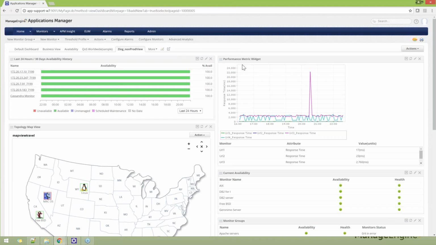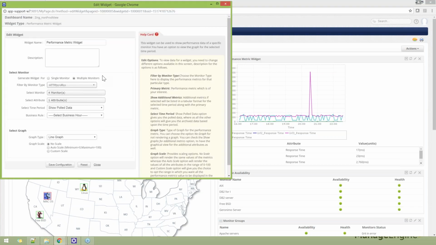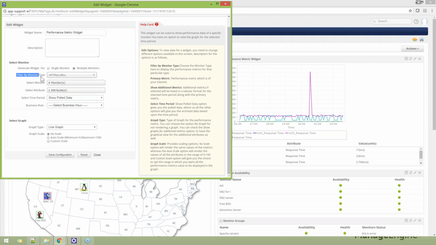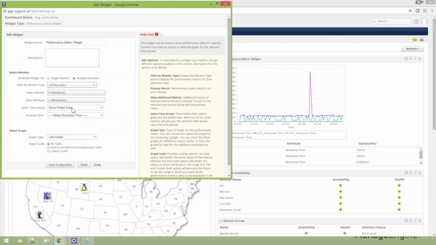The next widget is the performance metric widget. If I go ahead and edit it, I have various options here. I can generate a widget for a single monitor or multiple monitors. For instance, I have selected the monitor type HTTP URL monitor, the monitors that I've configured, and the attribute. I've selected here the response time. That is why it shows one attribute.